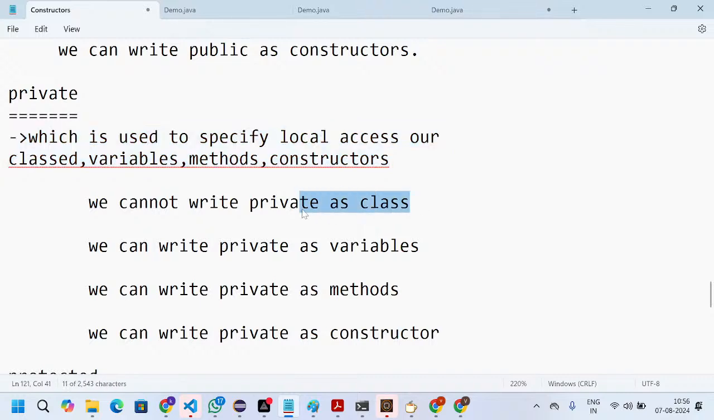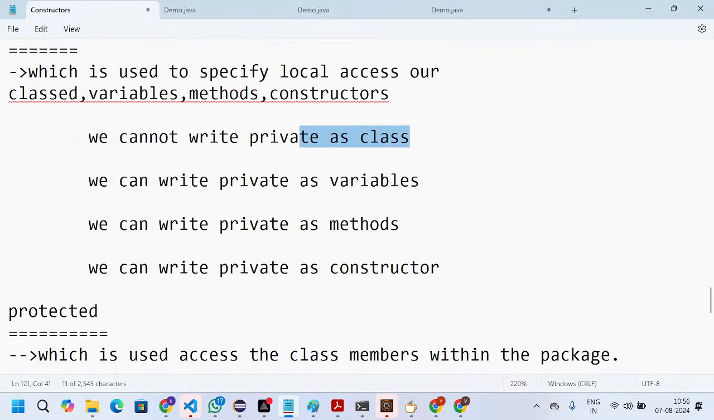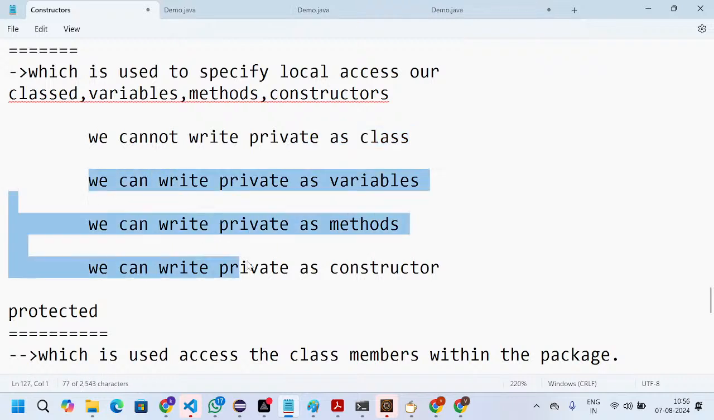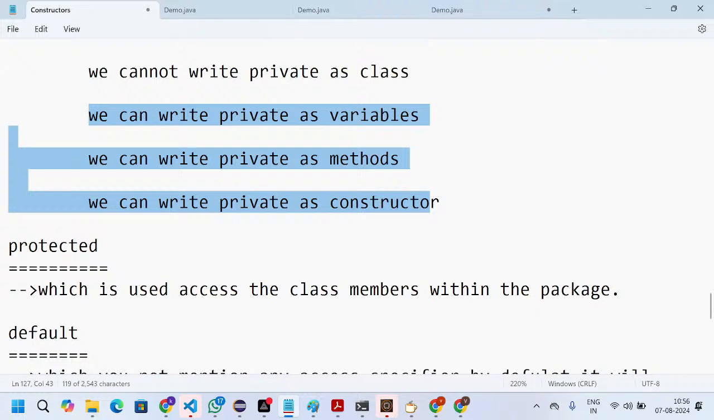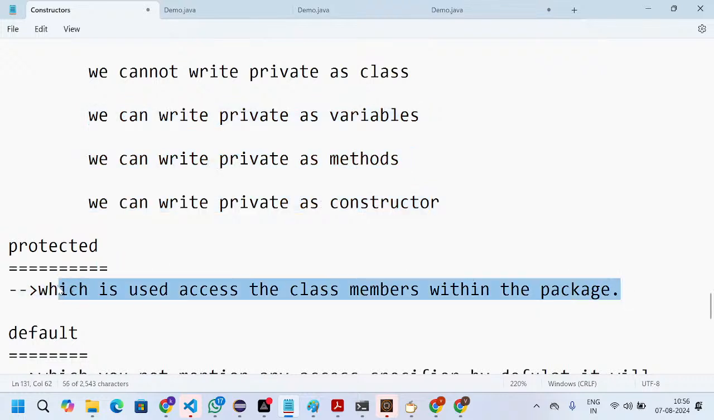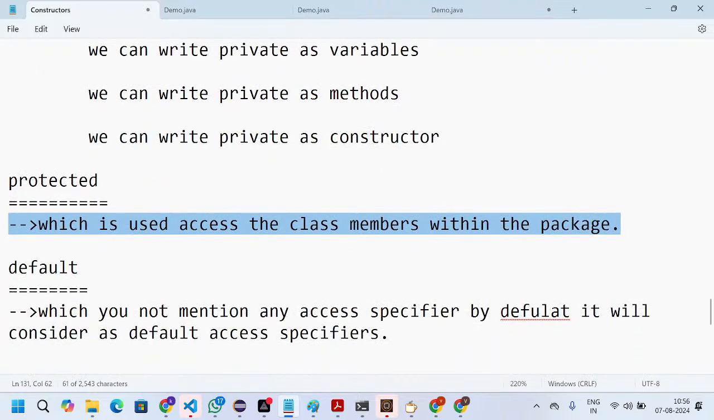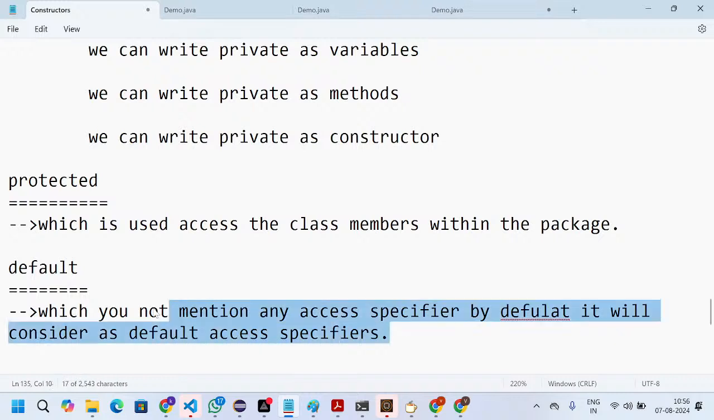Next, we cannot write private as a class. Next, which is used to access the class members within the package. Next, if you do not mention any access specifier, by default it will be considered as a default access specifier.